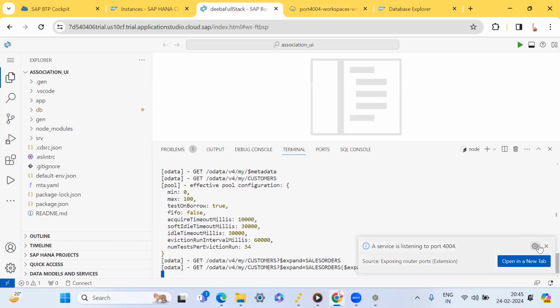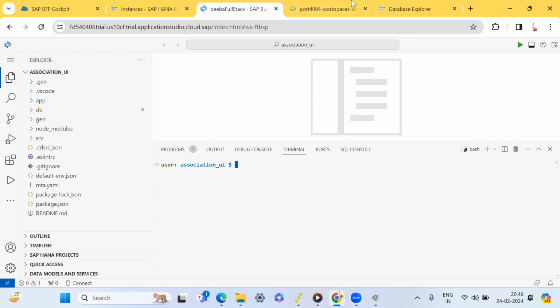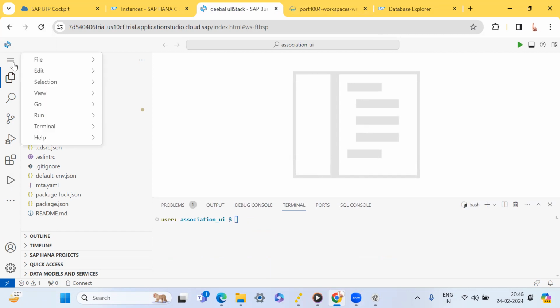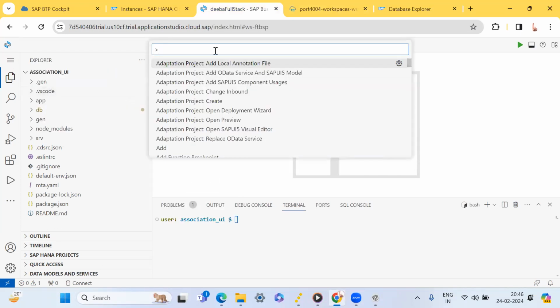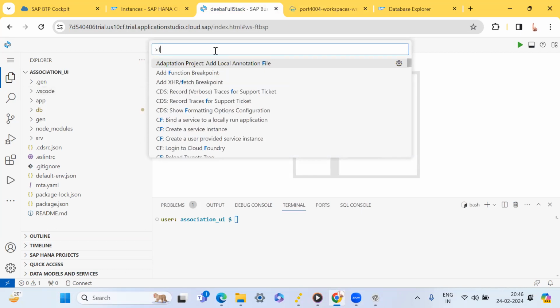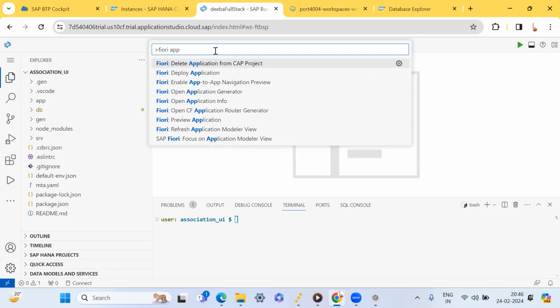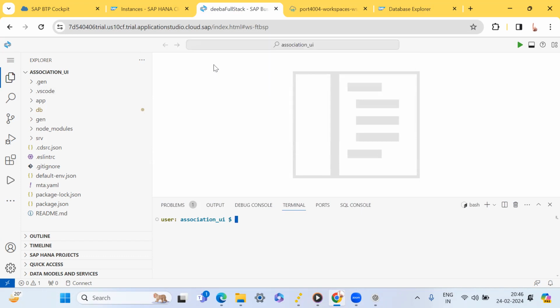So what we need to do now is clear it and lower it a bit. Okay, so now we have to make a UI. So how can you make a UI? For that you need to go to the view and command palette and look for application generator. So Fiori app generator. Okay, open application generator over here.